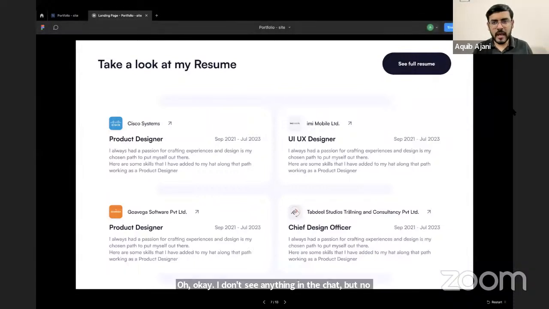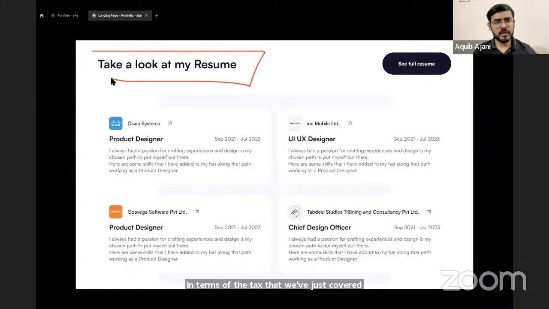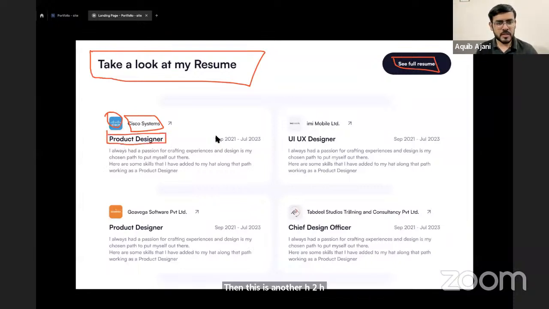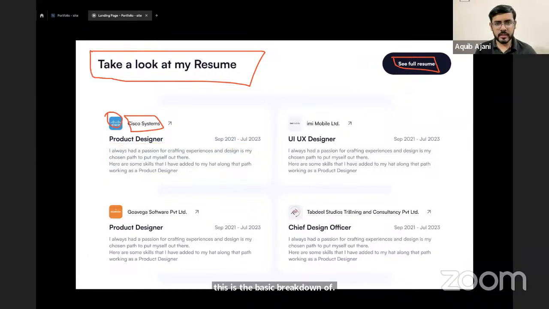So basically what we have to do here, let me just break it down for you in terms of the tags that we've just covered today. I'll not go to the other tags for now. But this is H1, right? And this is a link. It can also be a button, but it is a button inside a link. So A tag. Then this is an image, the company logo. This could be a P tag. Then this is another H2, H3, something like that. This is going to be a P tag. Then this is going to be a P tag again, right? And then the same setup is repeated 4 times. So this is the basic breakdown of the output that you had to create in this case.